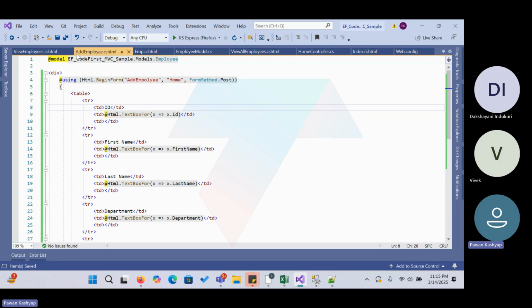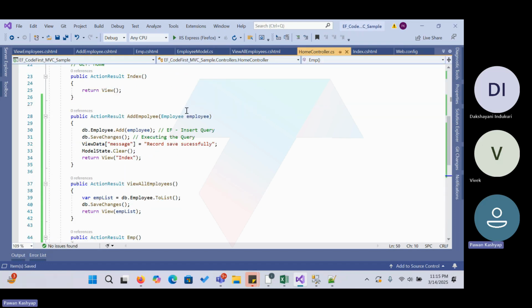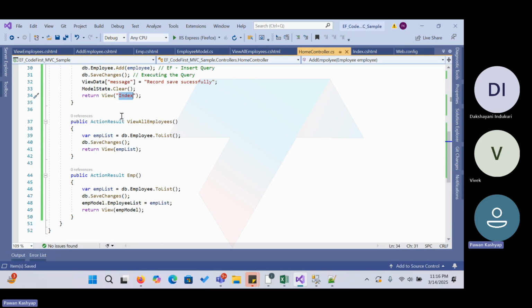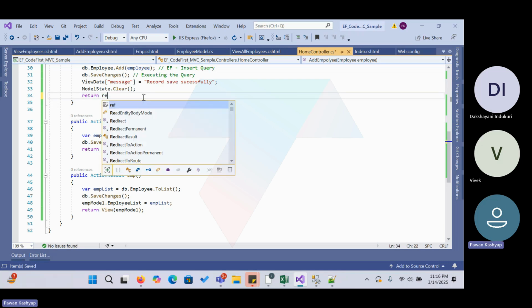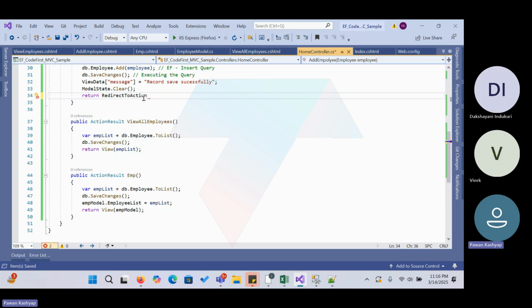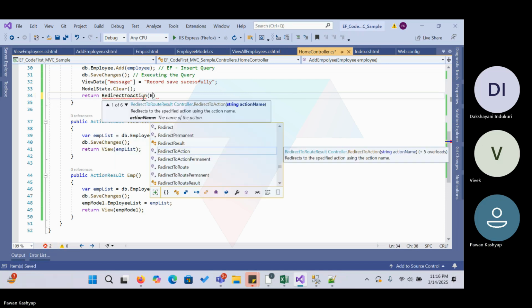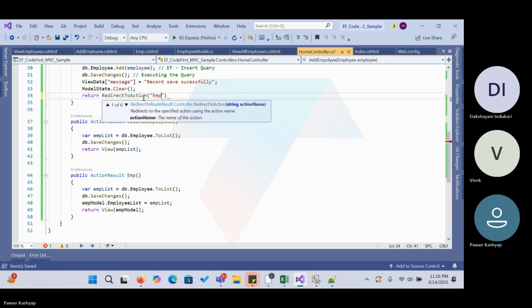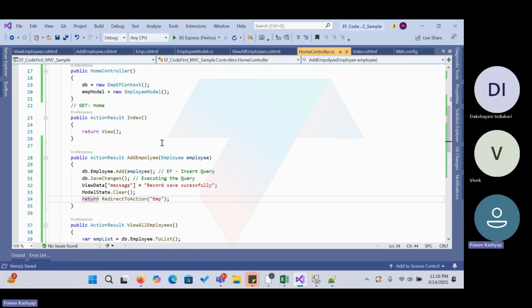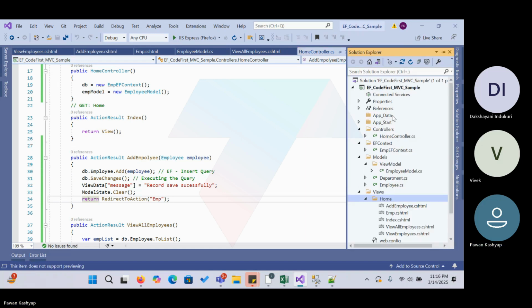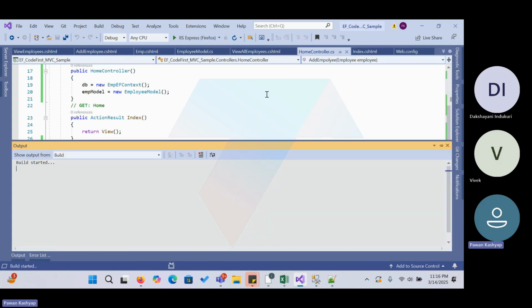I'm just doing more changes, because when we hit the submit button, it will redirect me to index. This time we need to redirect to employee. So I will change here, redirect to action employee, when we submit it. Okay, I think that's it. Let me rebuild.